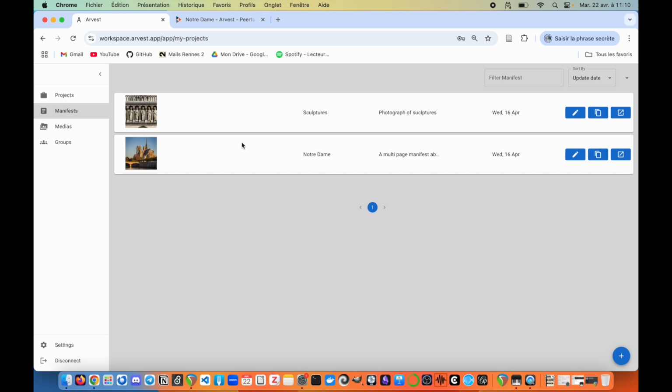So that sounds very complicated for the moment, but simply put, when you create content and documents in Arvest, what that means is, if you wish, you can share that content with other people around the world, and they should be able to access it and open it with no difficulties. So that's what IIIF Manifest is.